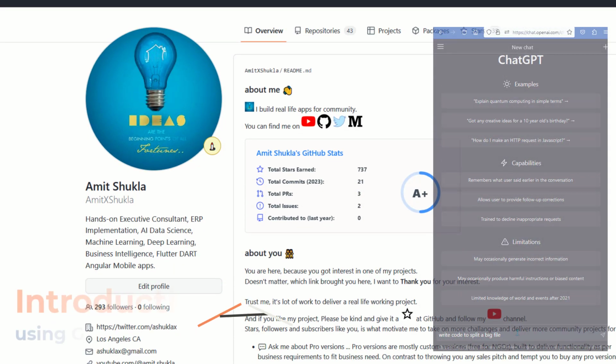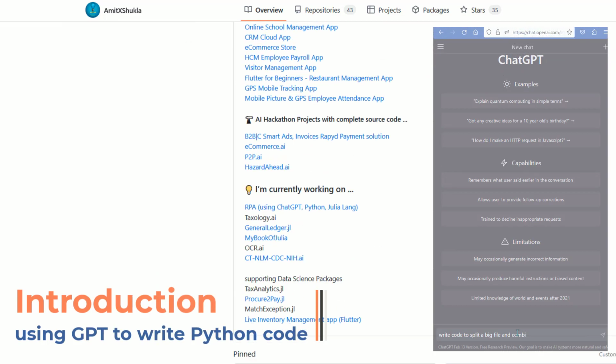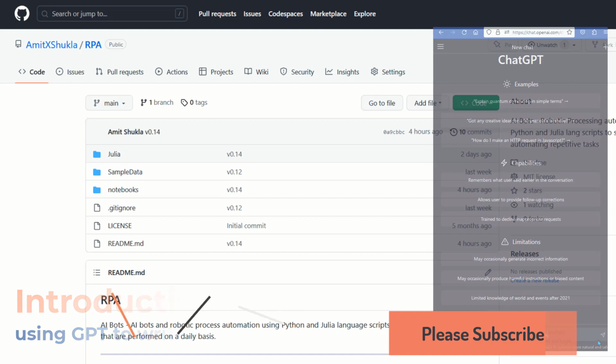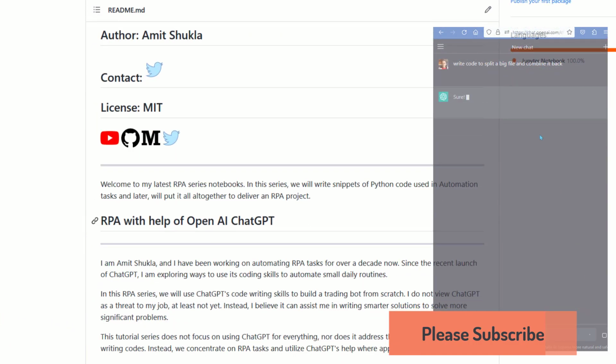Hello friends, welcome to the next tutorial in the ChatGPT RPA series. In this blog, we'll demo the process of updating multiple columns across numerous files with a significant amount of data.